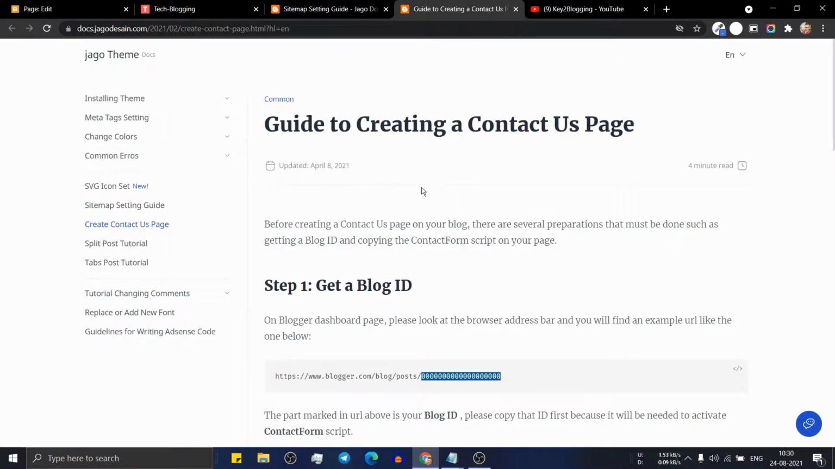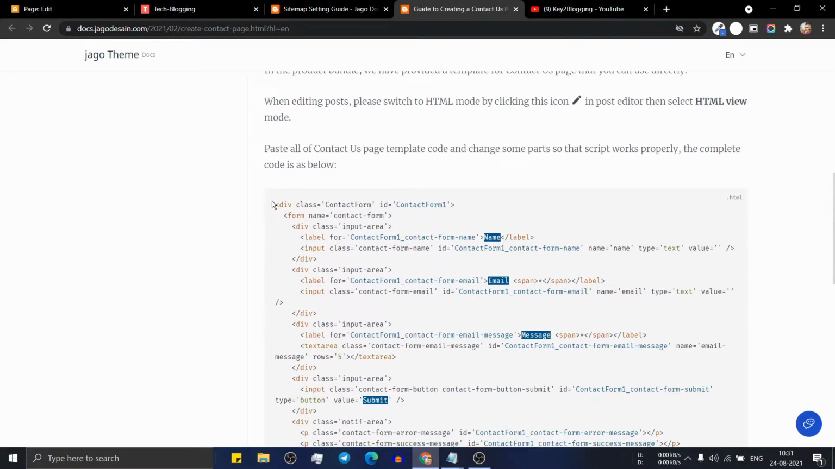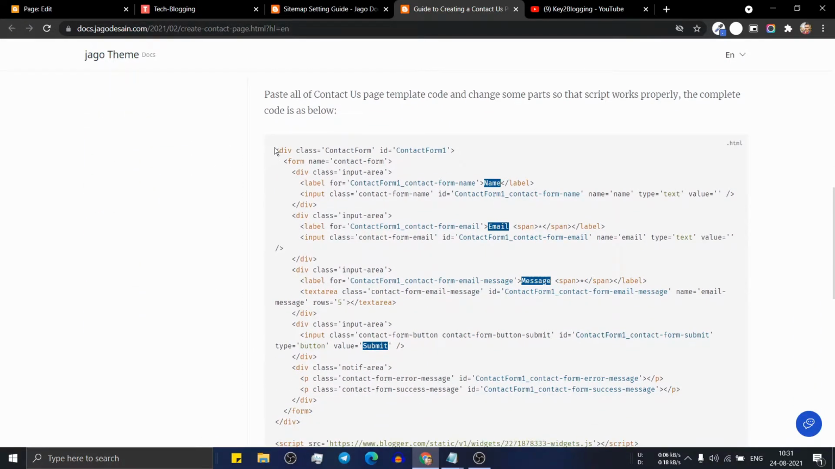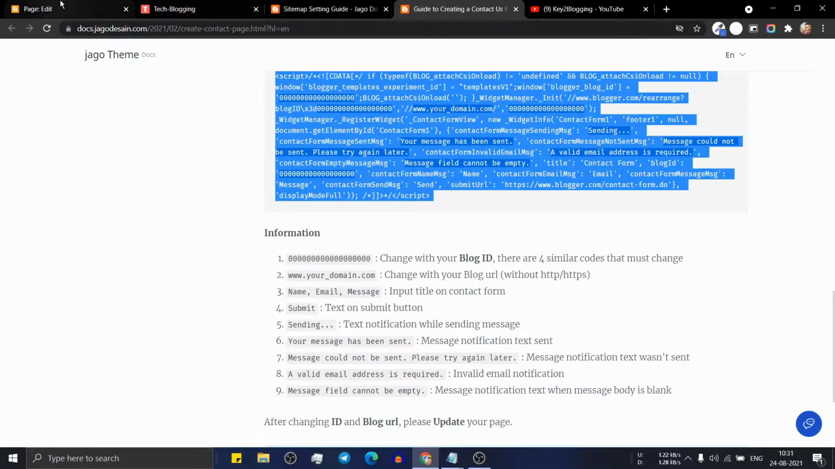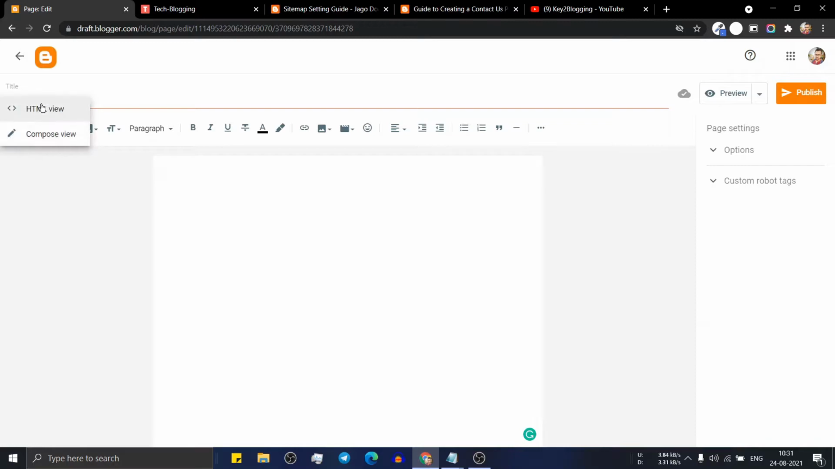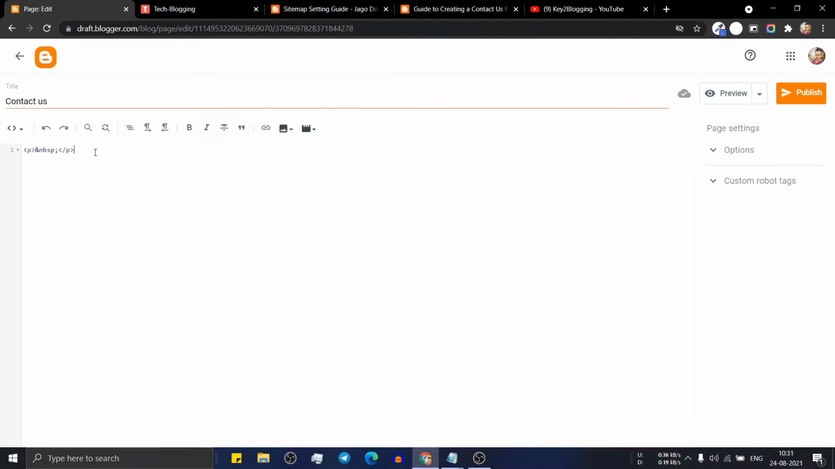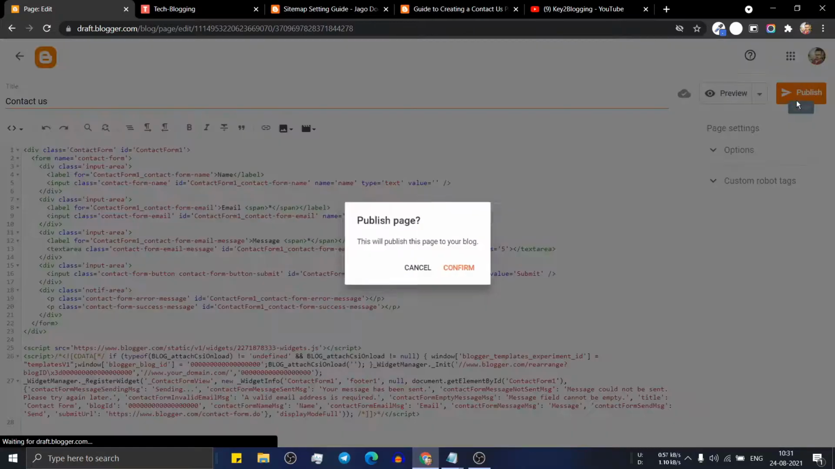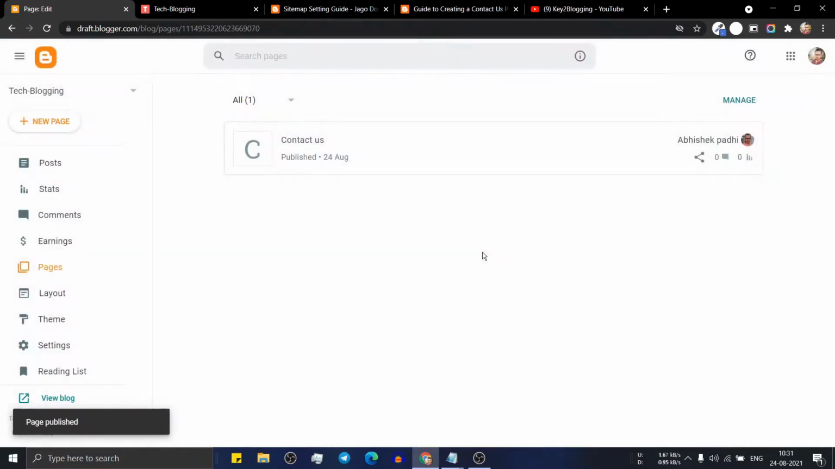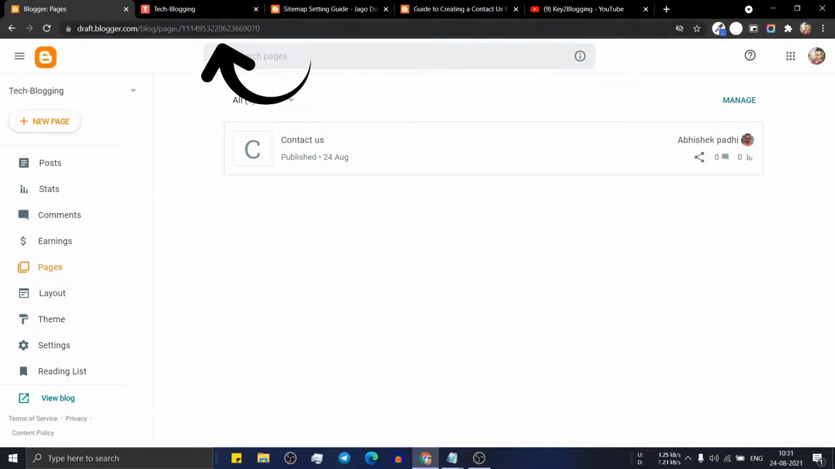So here this is the official documentation. So to add a Contact Us page, you have to copy a code like this. So just copy this code and go to your blog post and here switch to the HTML view. Now you have to paste this code and here you have to paste the Blogger ID. So let me just publish this first, and here this is the Blogger ID.